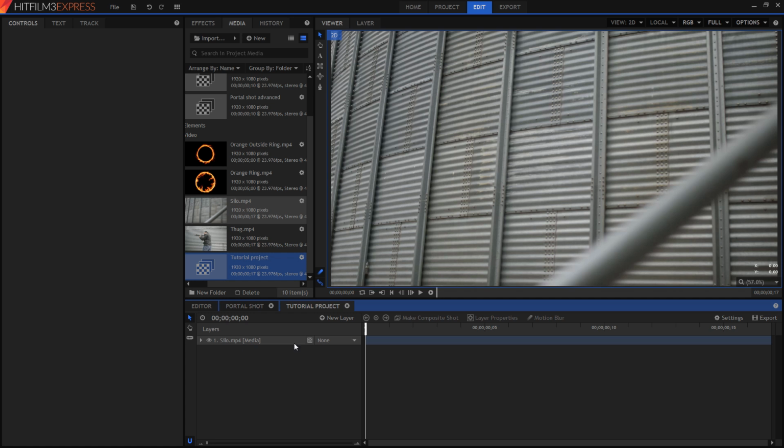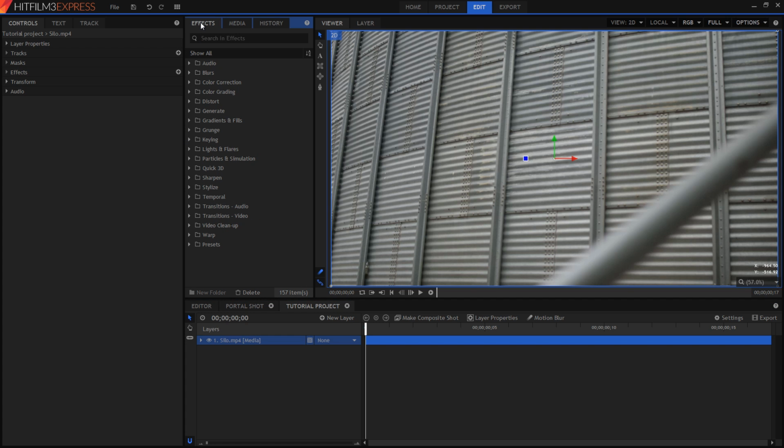Let's add our portal. It's time to explore the most exciting panel in HitFilm 3 Express, the effects panel. Here's where you'll find a library of over 100 effects, all of which are highly customizable. Remember, 100 effects in your library doesn't mean you can only do 100 things in HitFilm. You can combine all of those effects in completely unique ways to design new visuals that we've never even thought of. So think of it like a toolbox. You might have only 30 tools in your toolkit, but you can use them to build anything.